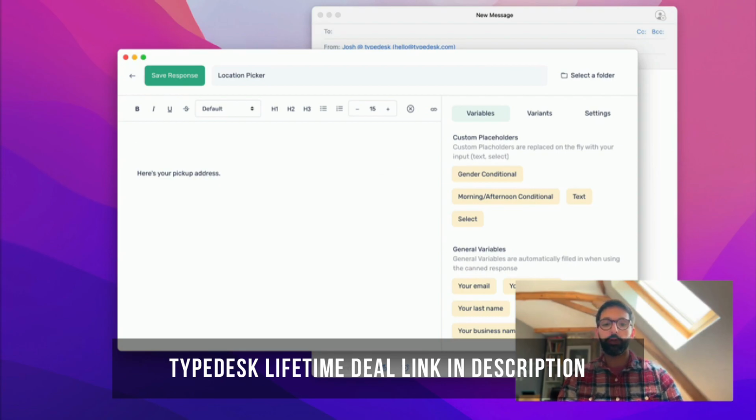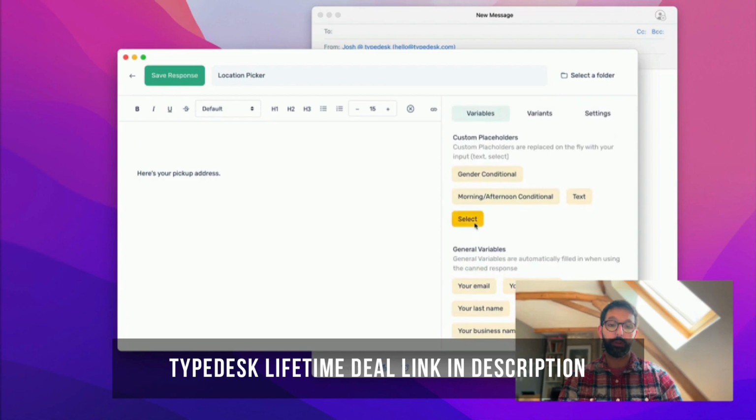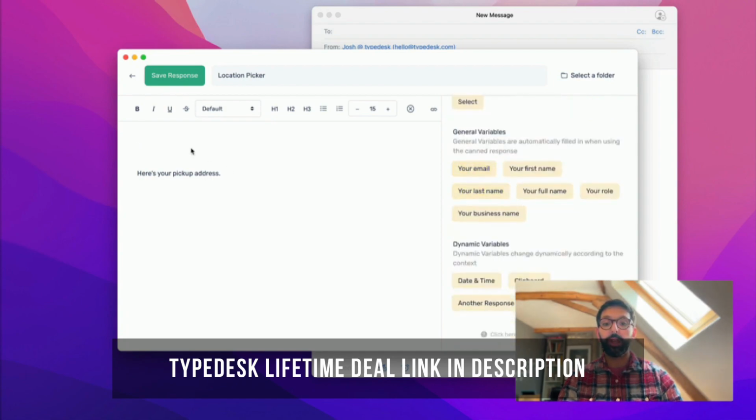The thing I want to show is variables. You can see that I have a bunch of variables available on the sidebar. There are some really classic ones, like inserting your own first name. So hello, this is your first name, so that's going to be yours, from the team at Typedesk. Okay.